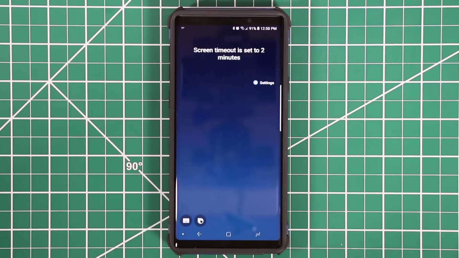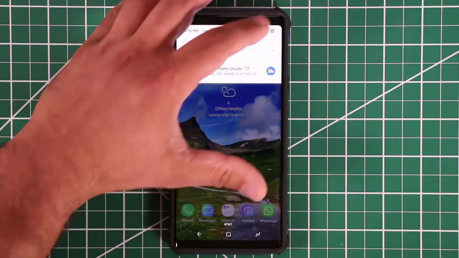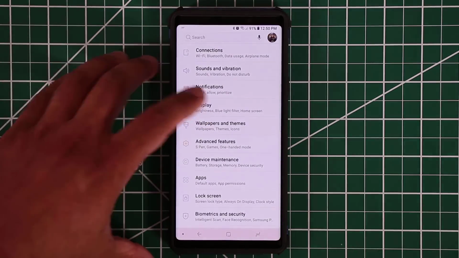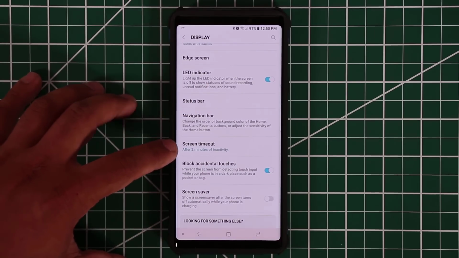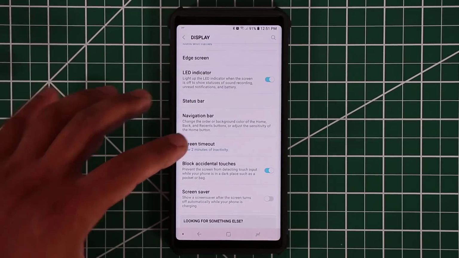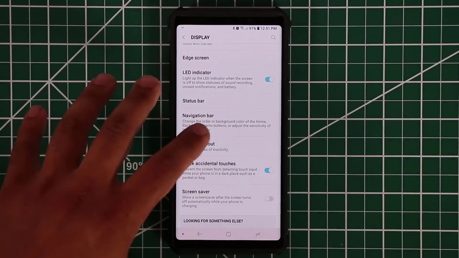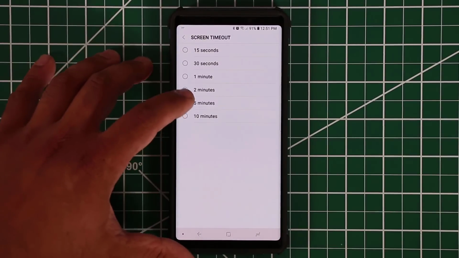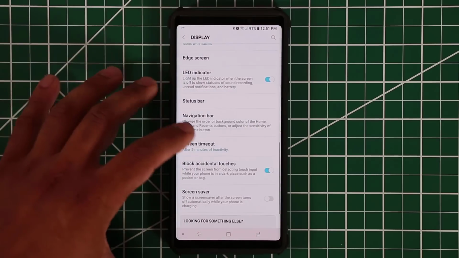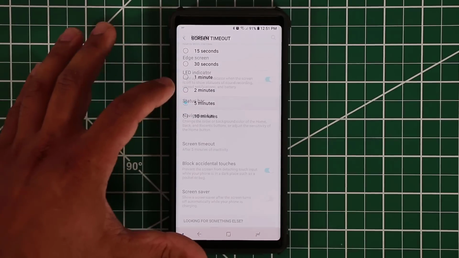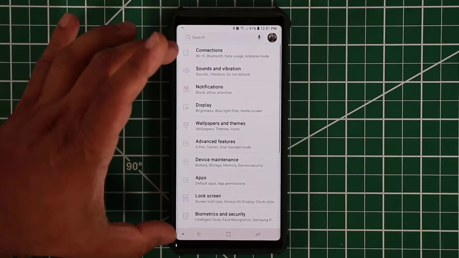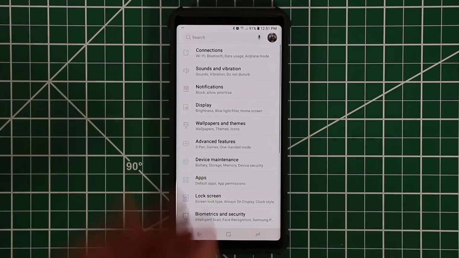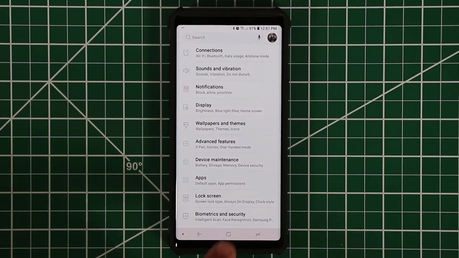So what BIXBY did was it went into the settings and modified a setting that I would have done this way. I would have gone to the settings, gone to the display, scrolled down, and gone over here to screen timeout. This is when the screen actually turns off after the phone is unused for 2 minutes. And I could have just made it 5 minutes, 10 minutes, or whatever right from here. So basically BIXBY can go in and modify any setting within the entire settings of your smartphone, which is pretty fantastic.